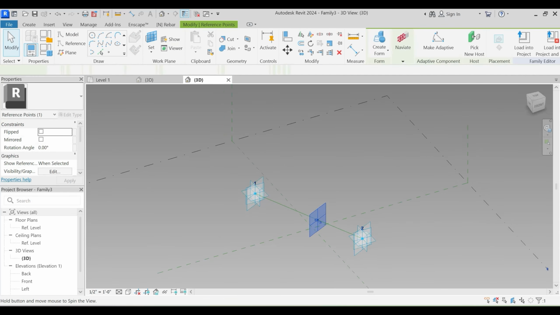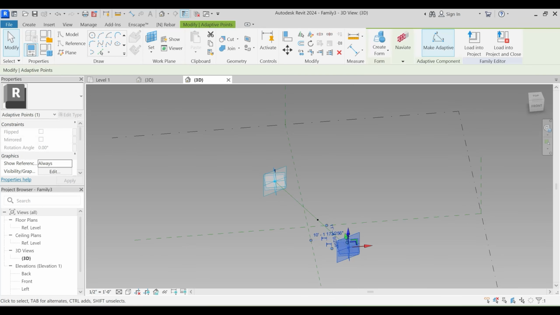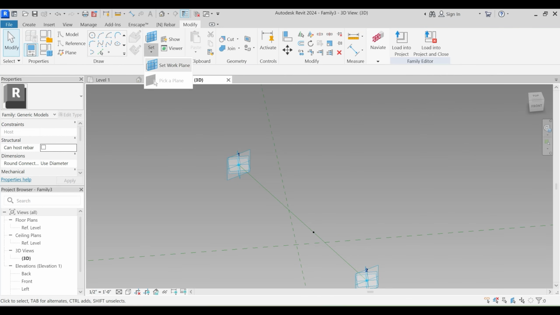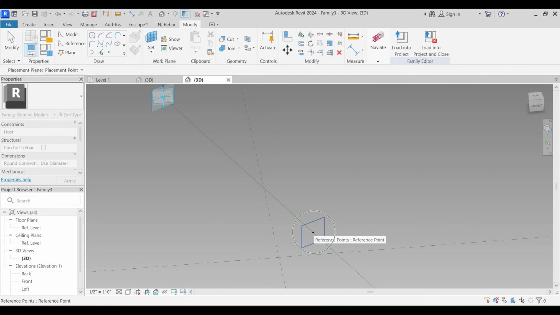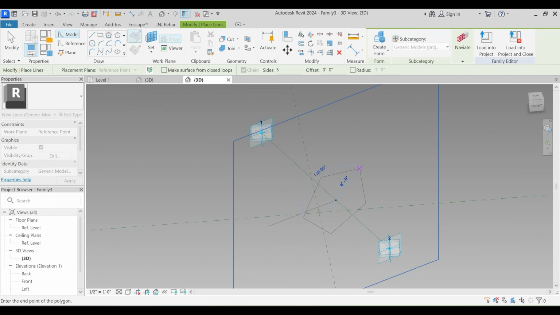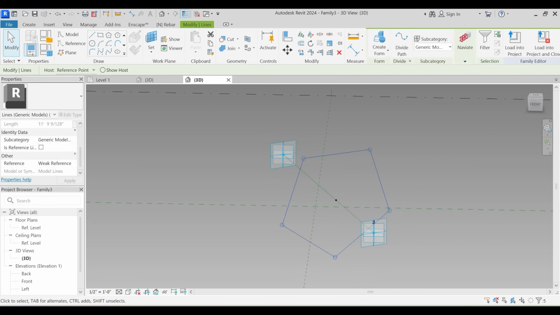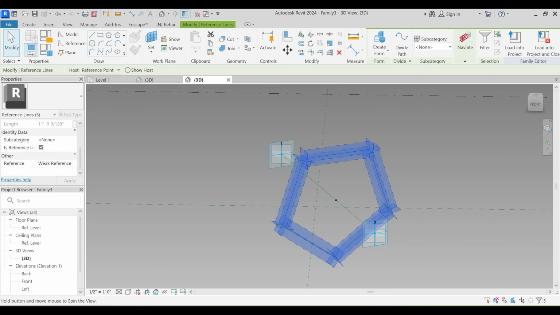Fine, and if I select this particular point, you see that this normalized curve parameter is reading this particular value, but that's okay, we will change it later. So I'm going to set work plane and select this particular vertical plane associated to this point. Then I'm going to say inscribe polygon, and turn this into 5 sides. Select this point and roughly draw a polygon. Okay, and I'm going to convert this into a reference line as well.